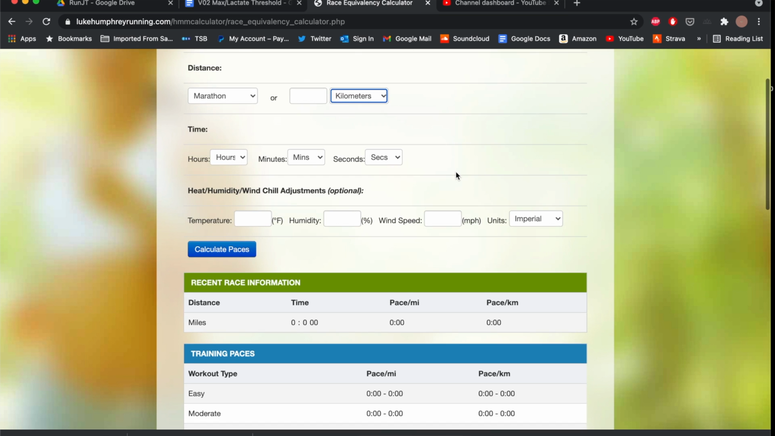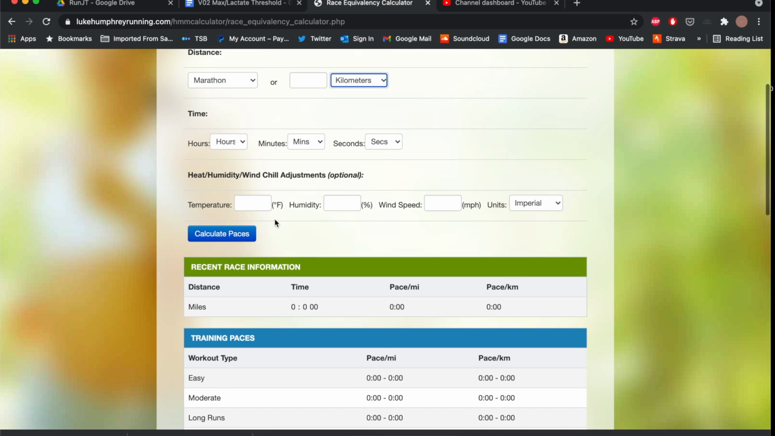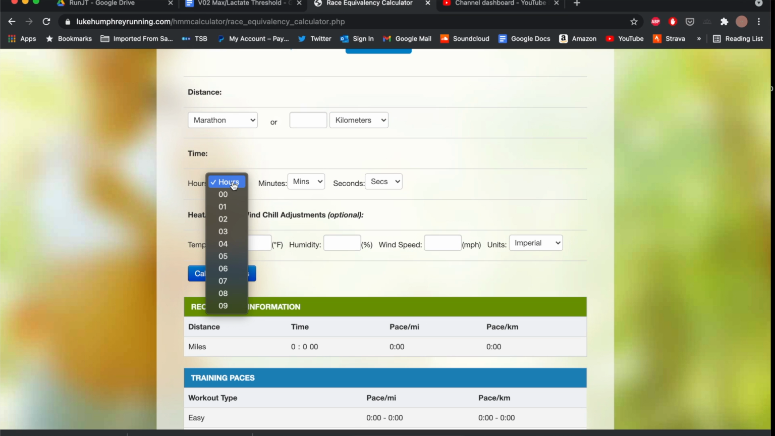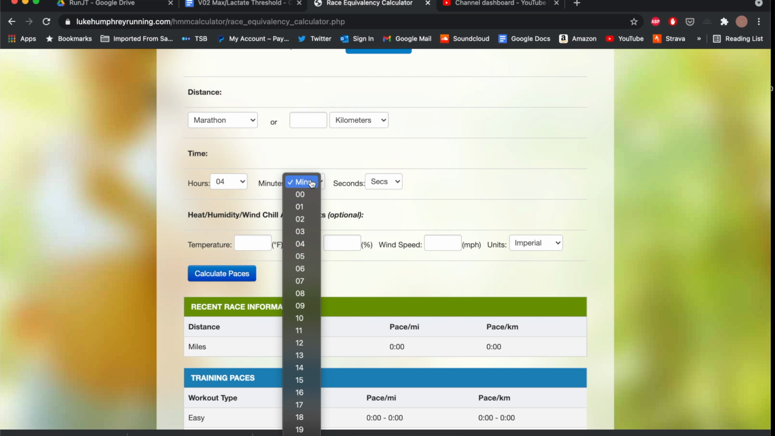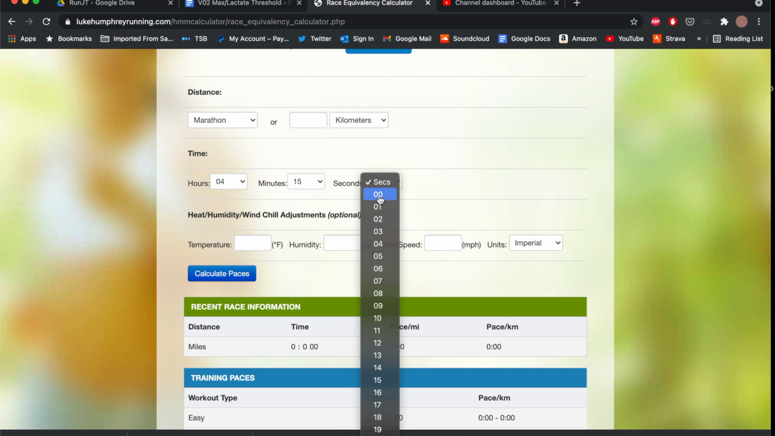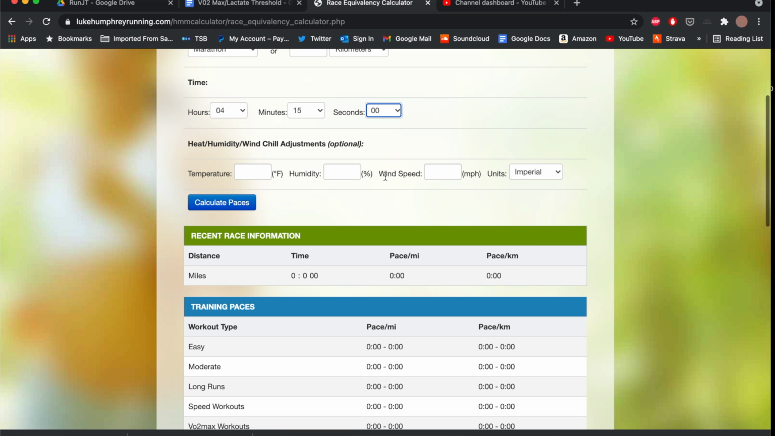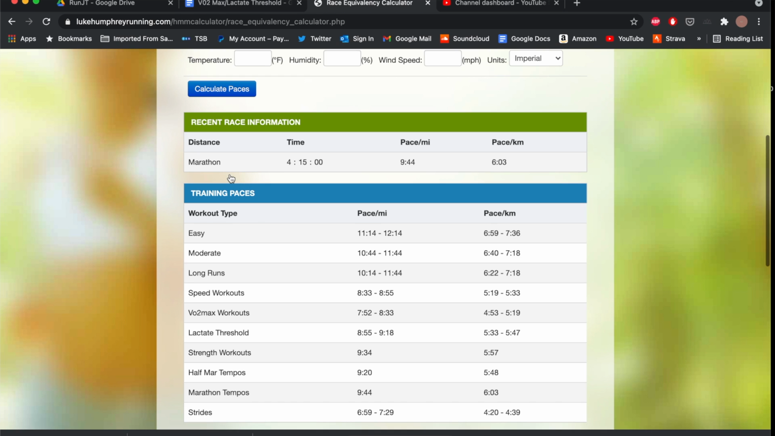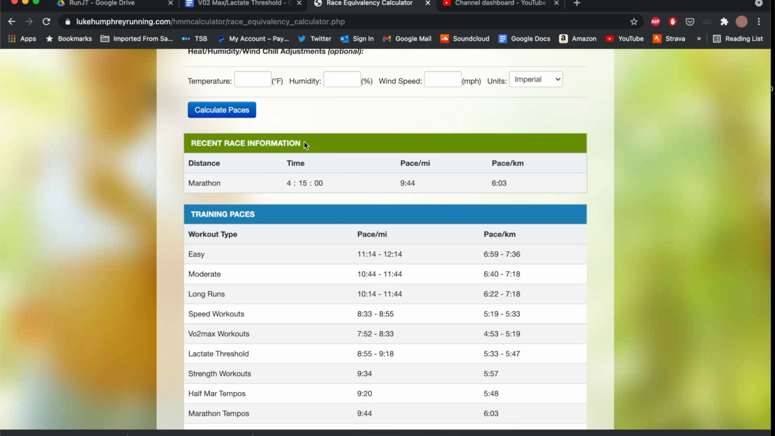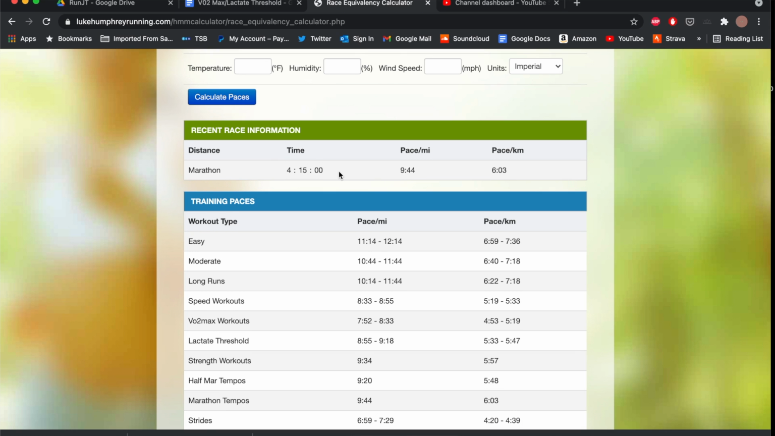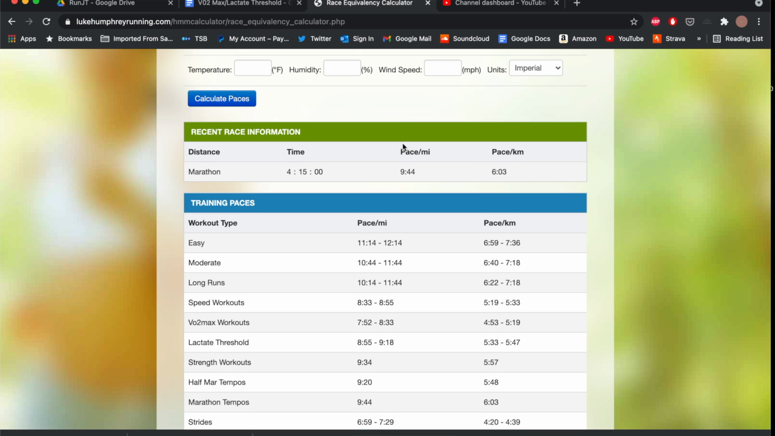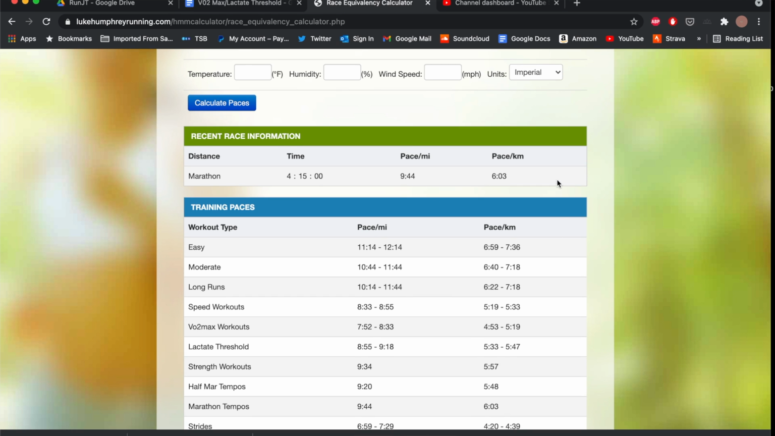And so in the time section, if we've got marathon, let's put in, I think the average time for a male runner is about 4 hours 15 minutes for the marathon. You can also put in stuff like temperature, and that's obviously quite hard to gauge 4 or 5 months out, so we'll leave that. And then just calculate paces. It gives me the time of the event, 4 hours 15 minutes. So the pace you need to run that in miles is 9:44, and the pace in kilometers is 6:03.